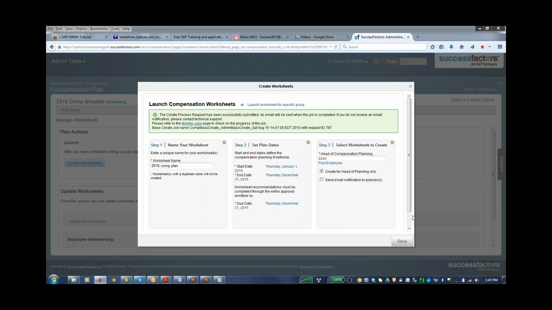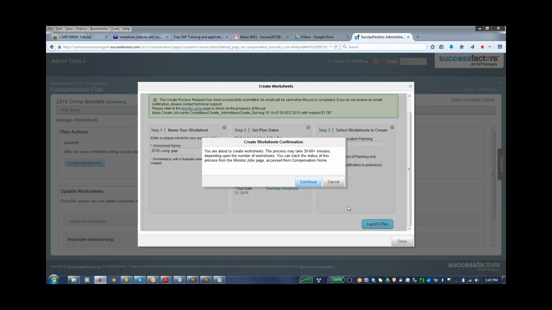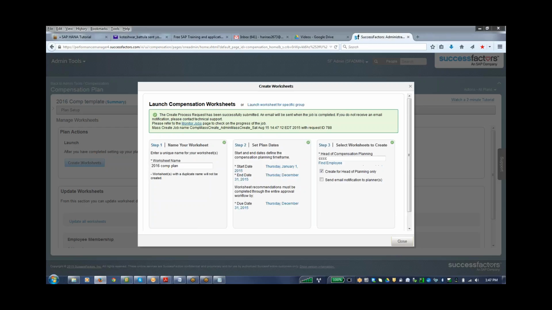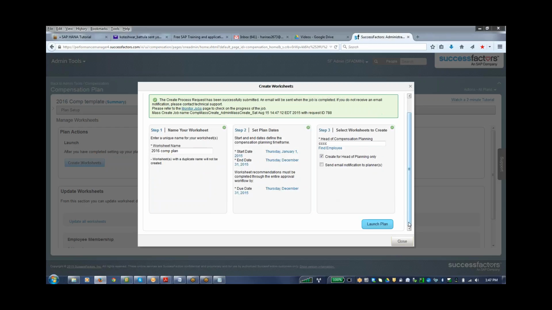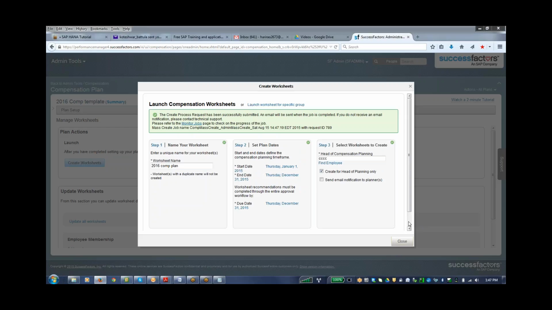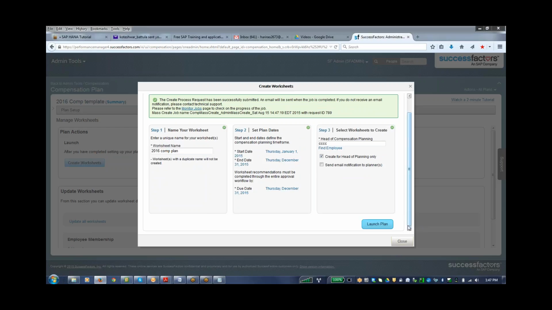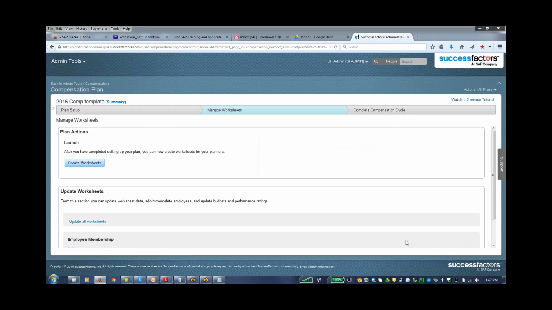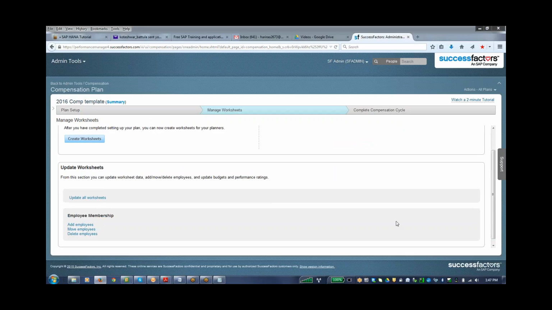Okay, I launched my compensation worksheet. I launched the plan. Continue. Okay, compensation worksheet has been launched. It should be launched. So I created my worksheet and then I launched my compensation plan.